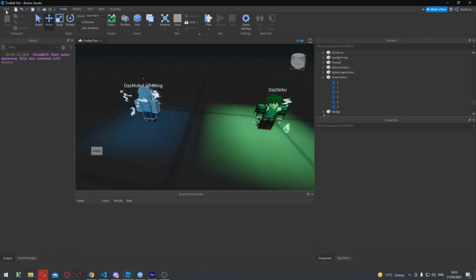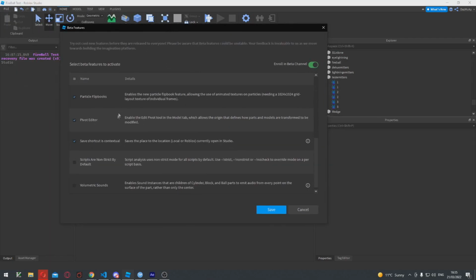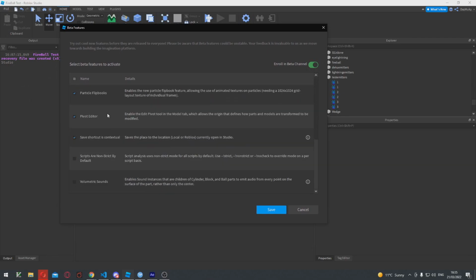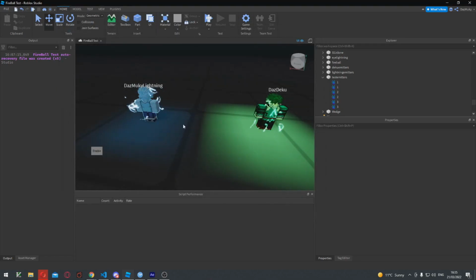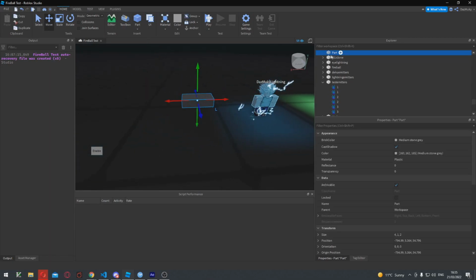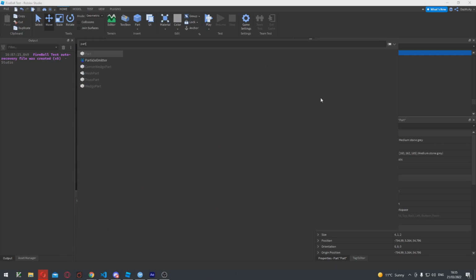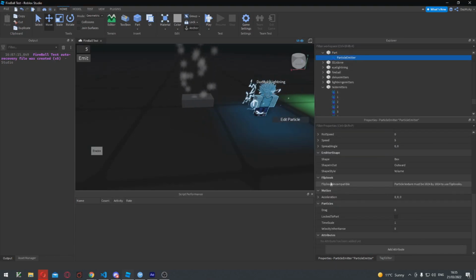So basically what you have to do first of all is go up to File, head over to Beta Features, and if you scroll down you should see an option that says Particle Flipbooks. Just make sure that's ticked so it's enabled and click the Save button. So now anytime you create a particle emitter, just create a particle emitter like normal, pop into it, and you should see this now, it should say Flipbook.